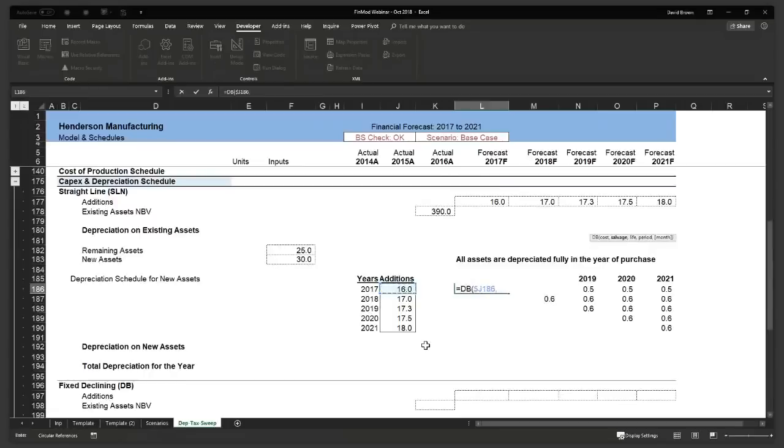Comma. The next thing it needs? Salvage. We don't have a salvage. 0, comma. What's the next thing it needs? It needs life. So this is the life here. Now you press an F4. We need to lock it. Now this is where the issue comes. The next one is period.